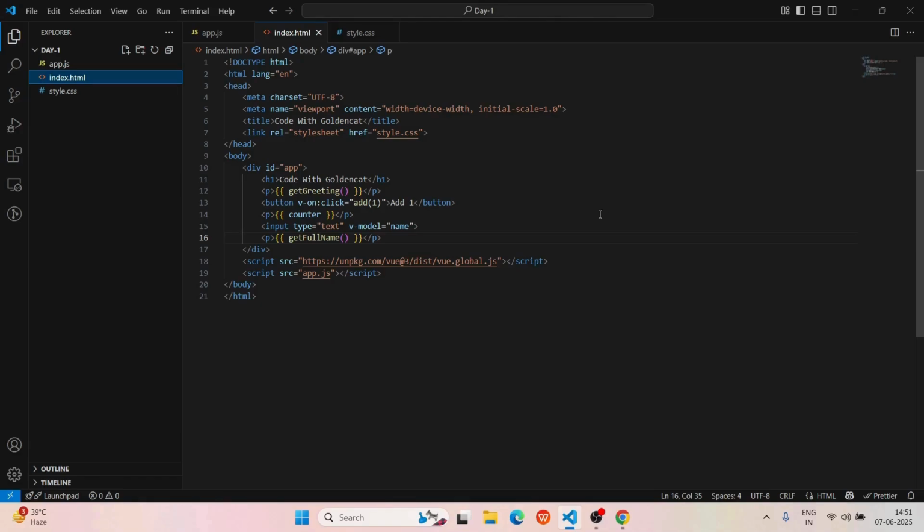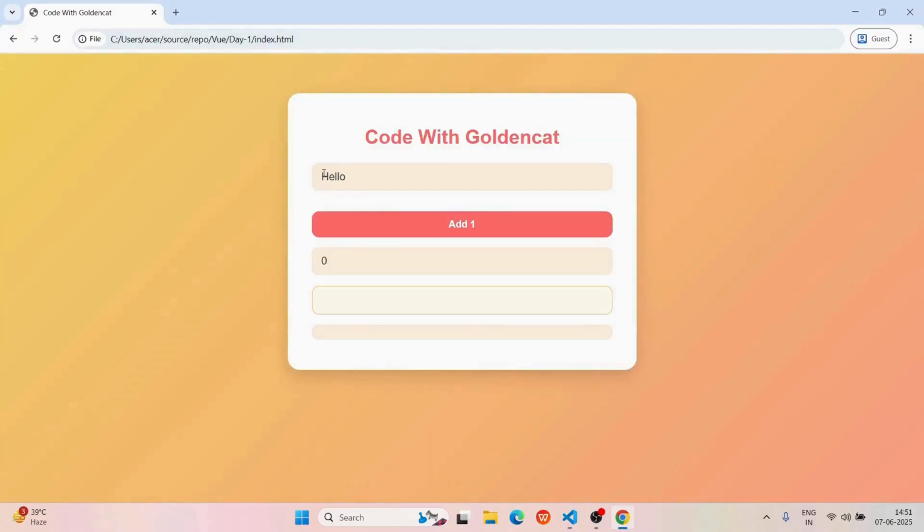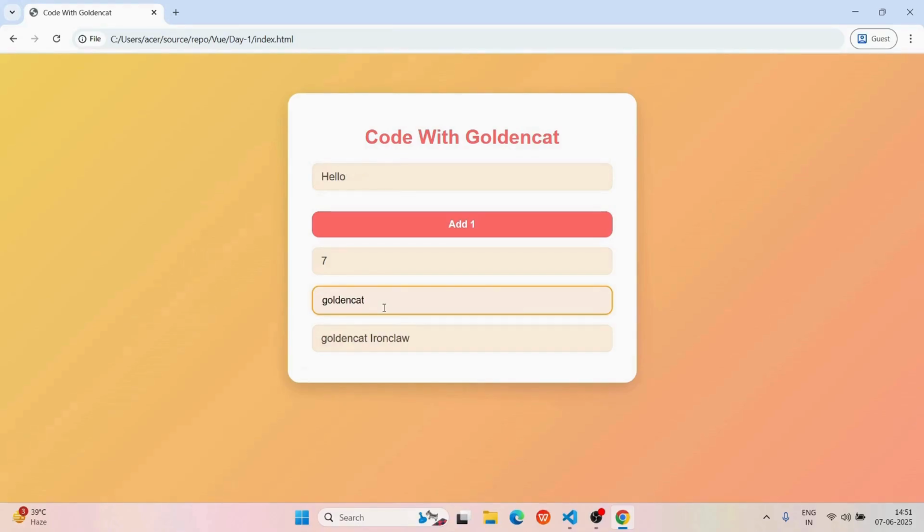Here I have a paragraph tag that uses a method called getGreetings. Then I have a button that adds one value to the counter, and then a text input box that also returns a get full name. If I show you in the browser, when I click on add one, it adds value to this counter. And in the input text box below, if I type in GoldenCat, it writes that same value in the paragraph below with the last name as Ironclaw.